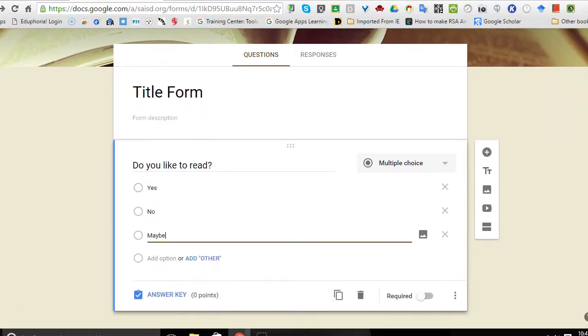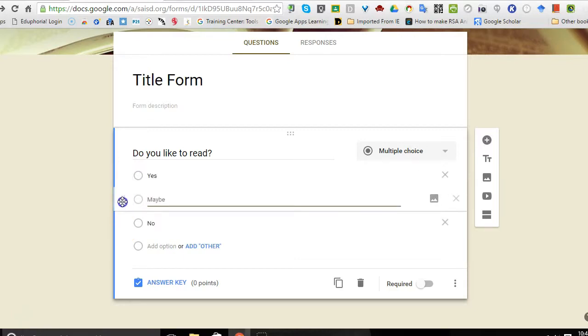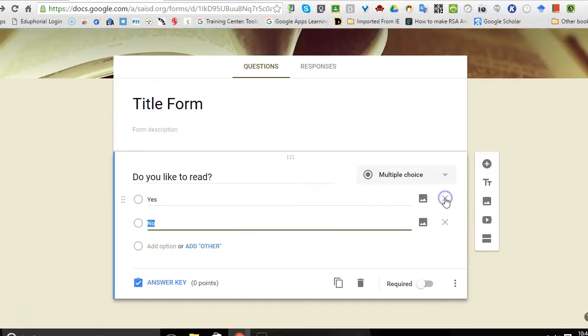A couple of things about your question formats now. If I want to change the order, you'll notice these 6 dots. I can click, hold, and drag, and I can change the order of my answer choices. I can also, you'll notice the image icon, add an image to my answer choice. If I don't need an answer choice, I can go over here to the X and it will remove it.